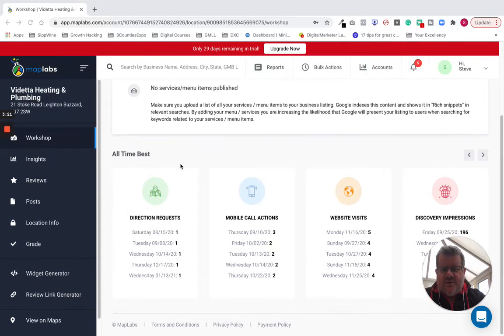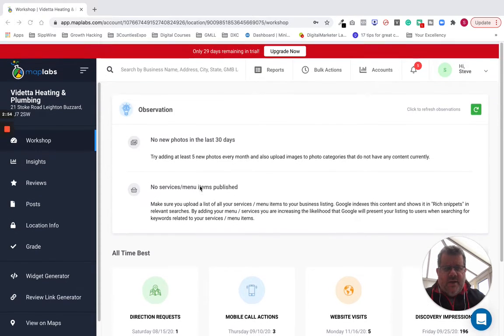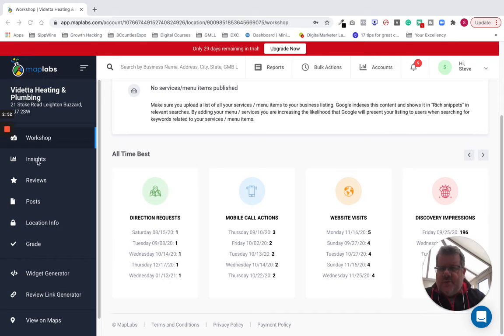And then it will give you your all-time best, so it will give you the dates where you had the most activity. So on this particular account, the most mobile calls was back in September, 10th of September, and you had three calls from that listing on that one day. Five visits from this listing was the most, and that was back in November, and the most number of times that the profile was seen was 196 back in September. So a lot of activity there, and it just gives you a little bit of an overview as to how your Google My Business is performing.